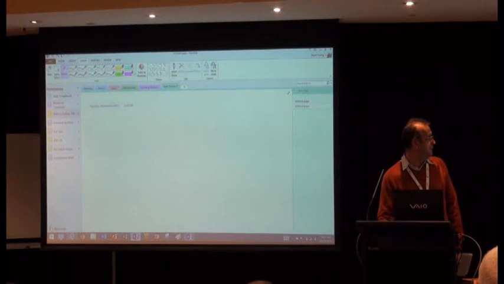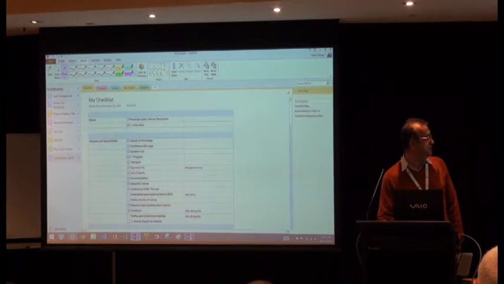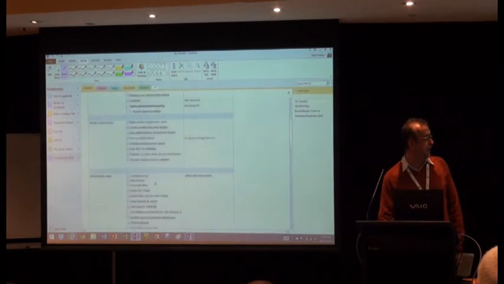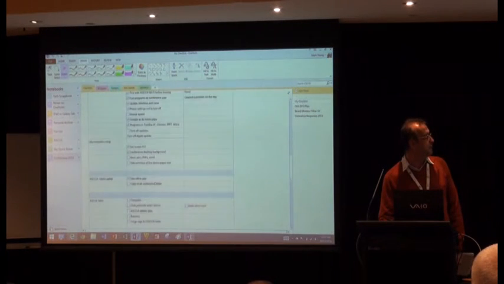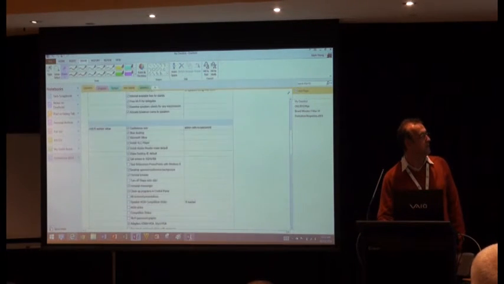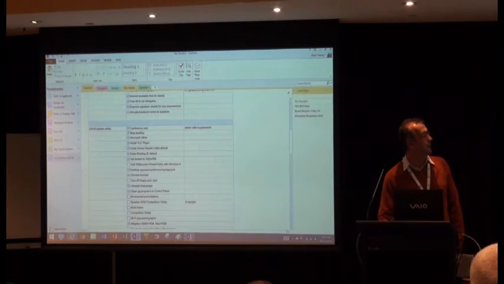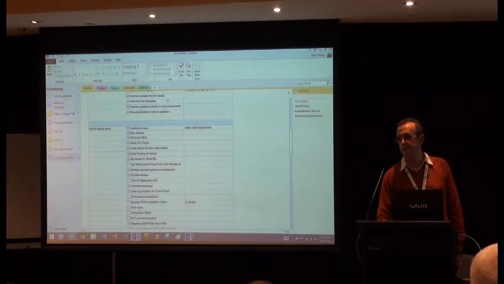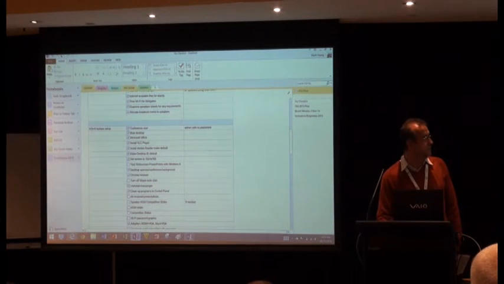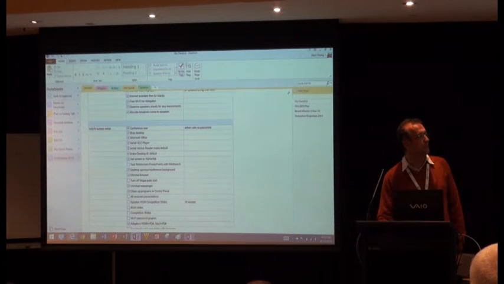Now if I go to the conference one that I've been using, okay, this is a tick list I had of things I had to do. A couple of them not filled in. These little tick boxes are also what are called tags. And they do more than just be tick boxes. You can actually search for them.